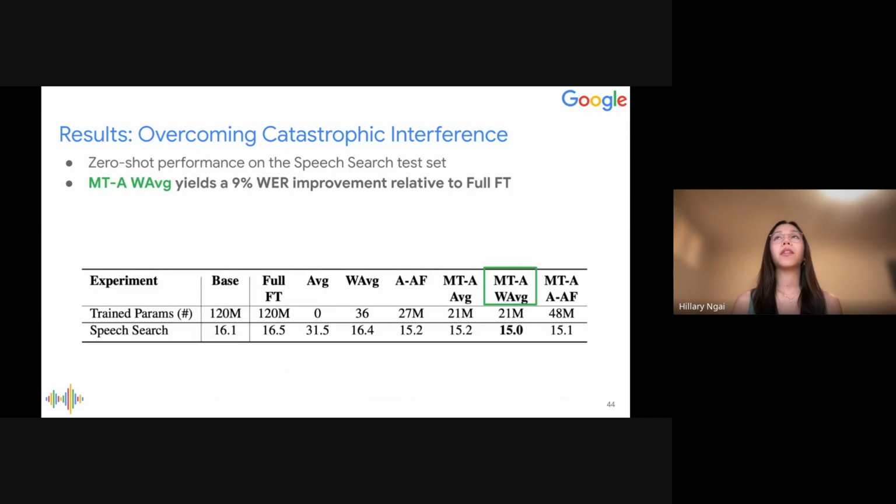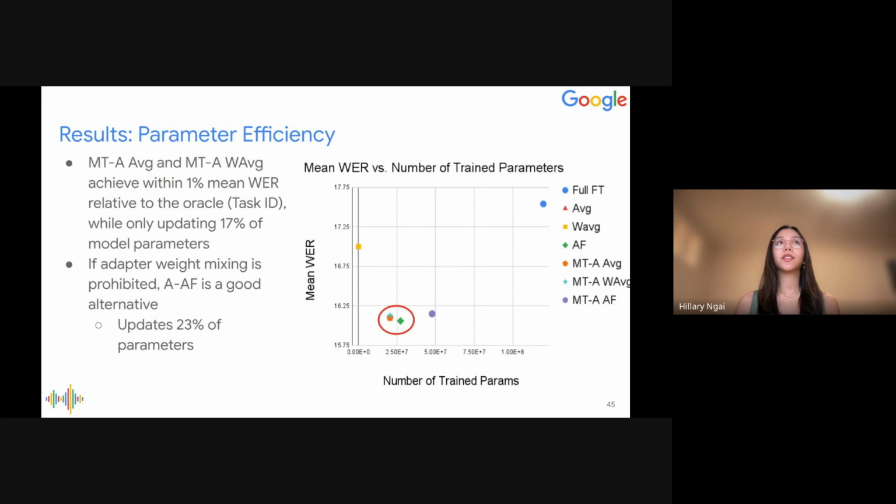So to understand how our proposed methods generalize to new tasks, we perform zero-shot experiments on the speech search test set. As shown in the following table, Audio-AdapterFusion, MTA average, MTA weighted average, and MTA Audio-AdapterFusion outperform the base model in full fine-tuning. MTA weighted average yields the best zero-shot performance with a 9% word error rate improvement relative to full fine-tuning. So let's talk about the parameter efficiency of our methods.